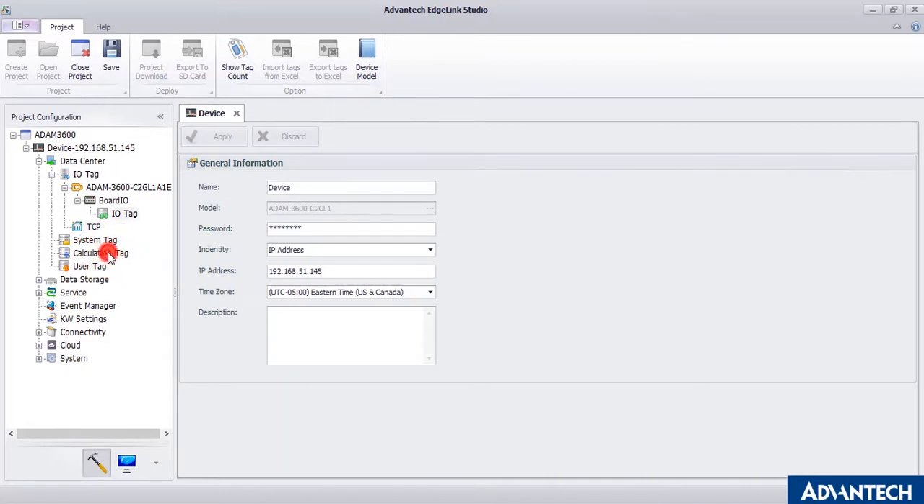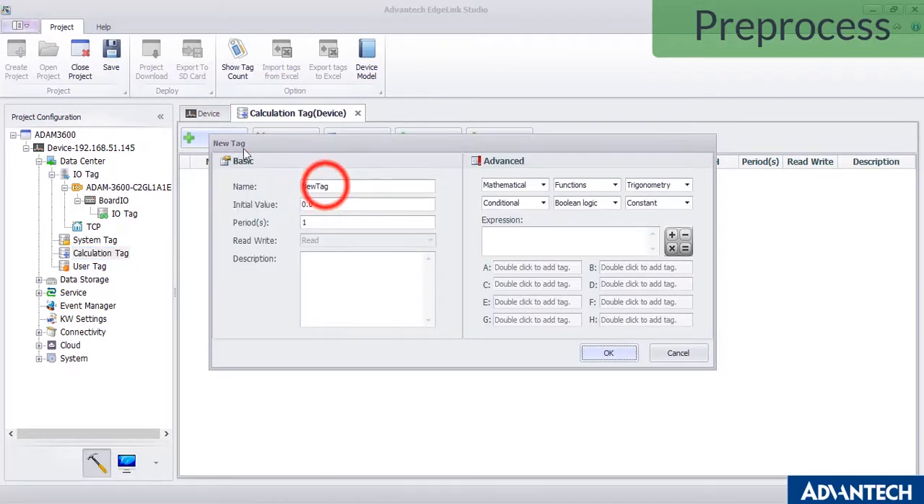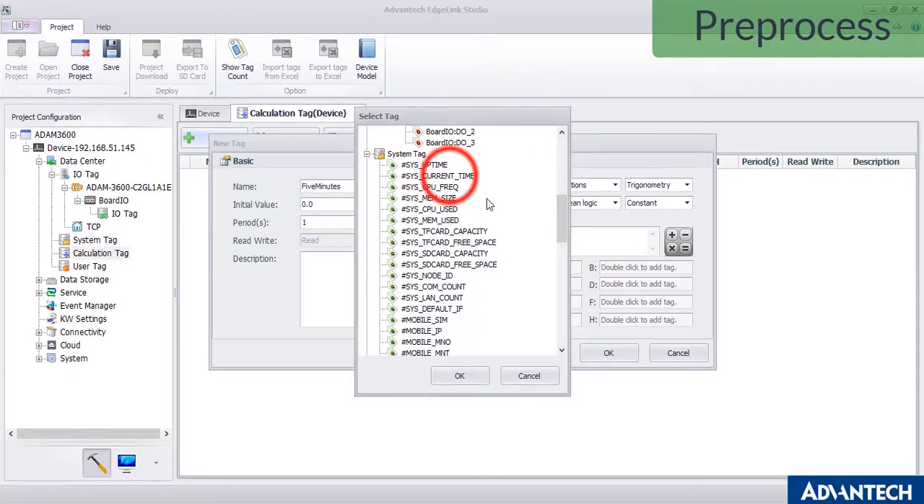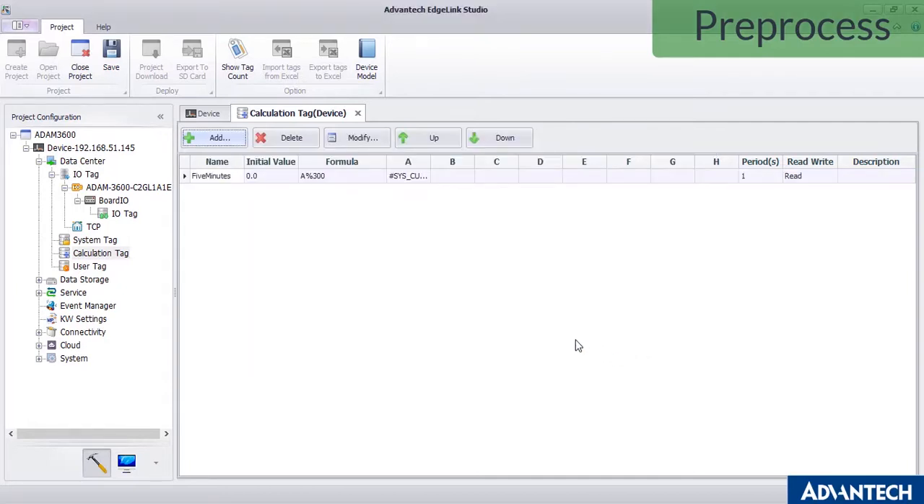So we'll look at calculation tags next. Calculation tags are the pre-processing or manipulation of data. So let me just create a quick tag known as 5 minutes. It'll just be a 0 to 299 value. And I'll generate that up off of the built-in system current time. If I just divide that and get the remainder from it, mod 300 if you will, that variable will just count up from there.